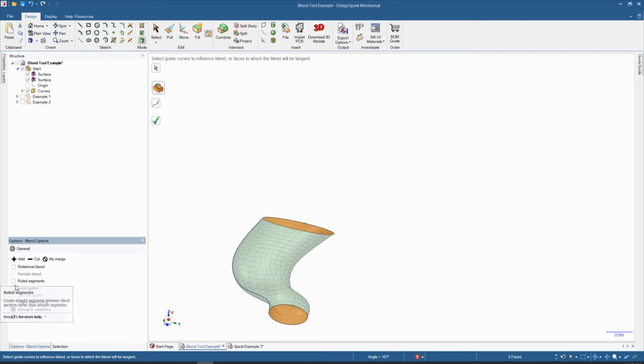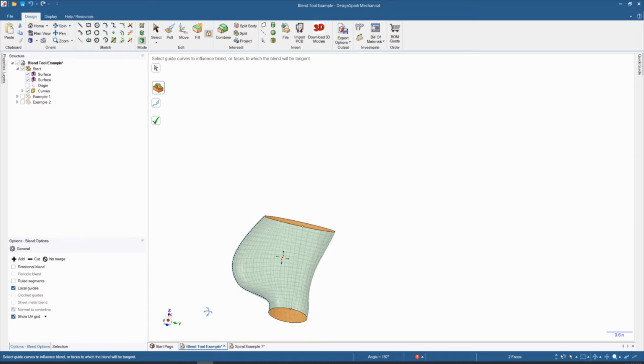The local guides does modify how it blends from one surface to the other. As you can see, that one kind of lets it flow a little straighter from one surface to the other on the opposite side of my guide.